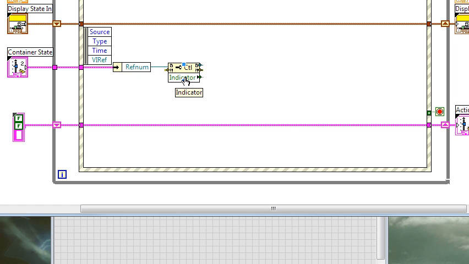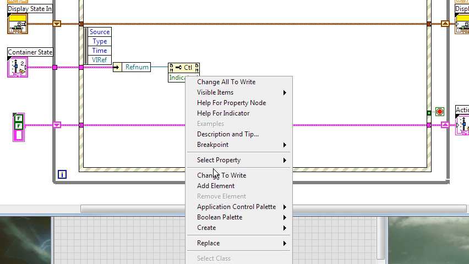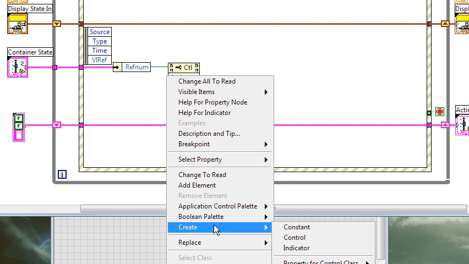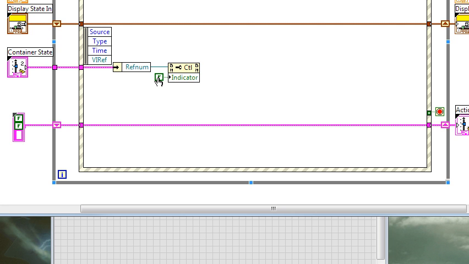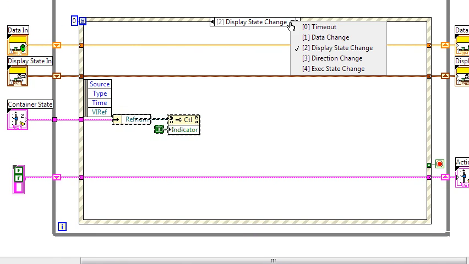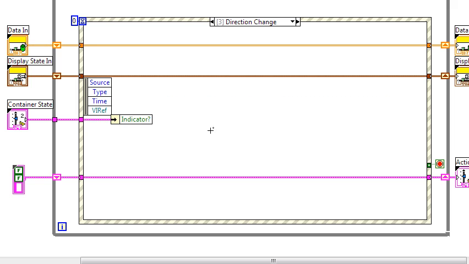By right-clicking on the property and choosing Change to Write, and adding a Boolean constant set to true. Then copying these functions, switch to the direction change event and pasting them there and attaching them to the container state input, I can make sure that this control will always stay an indicator.